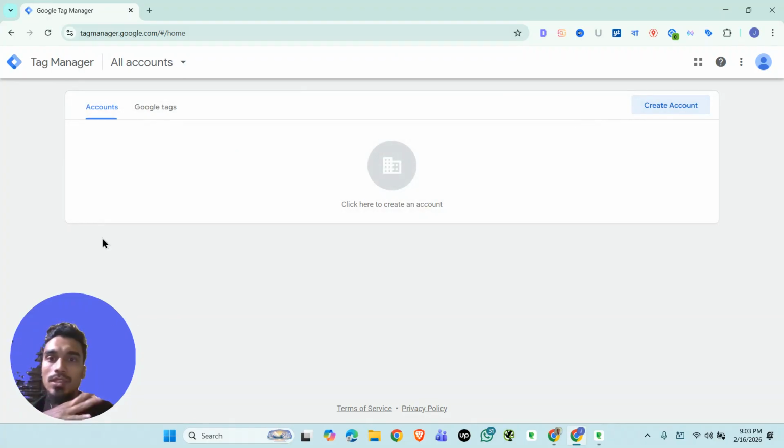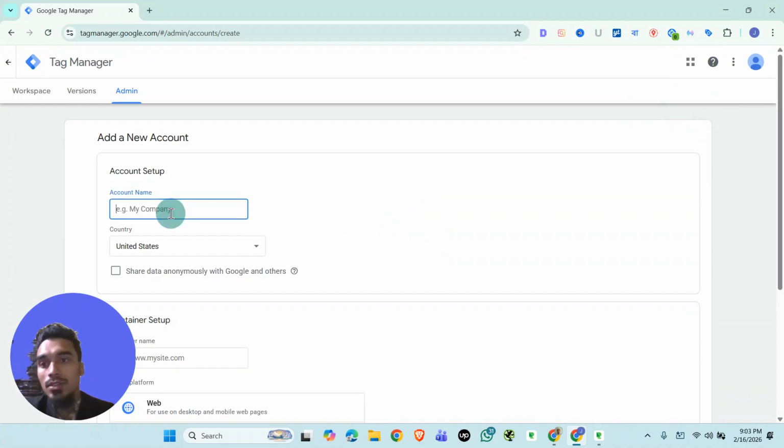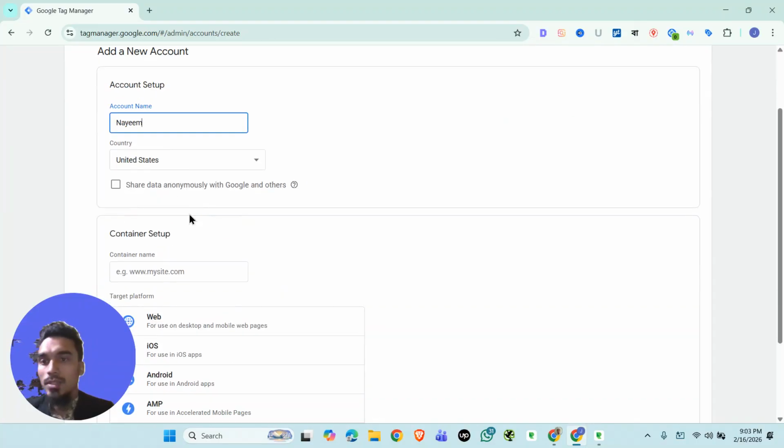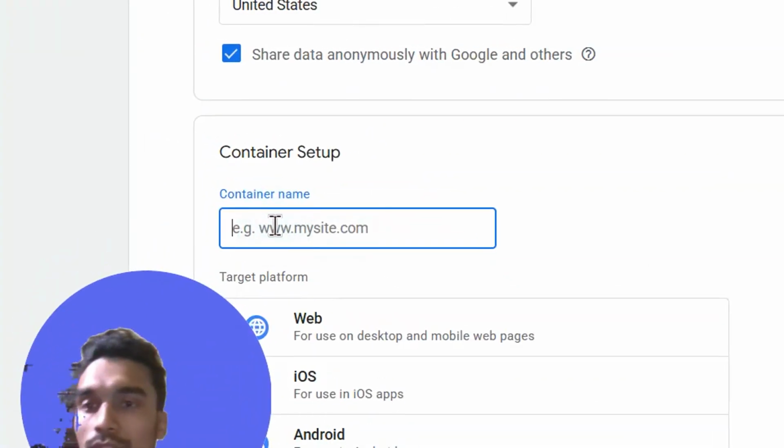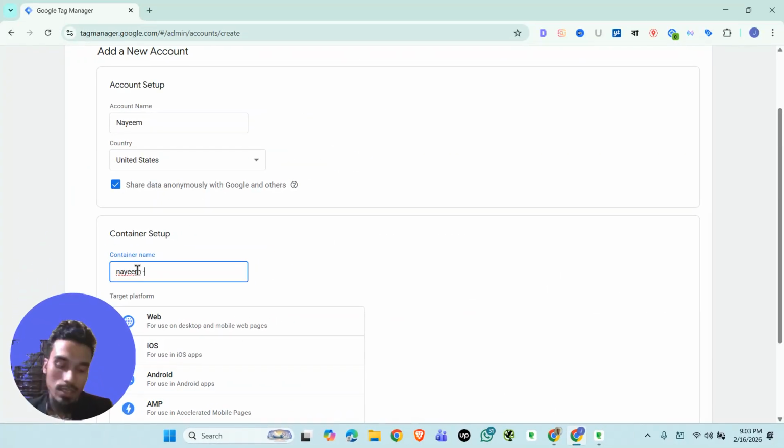So you will see this interface. Either you have to click over here, or you can click over here. So give whatever name you want to give. I'm gonna close it up. So let's say account name is Naeem, and if you want to share data to Google and other Google services, then you can tick it on, and you can select your targeted country, and then write like this.